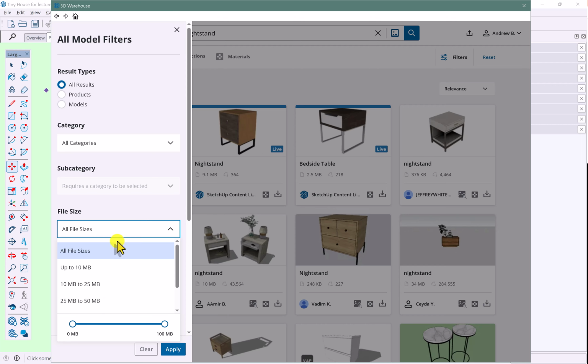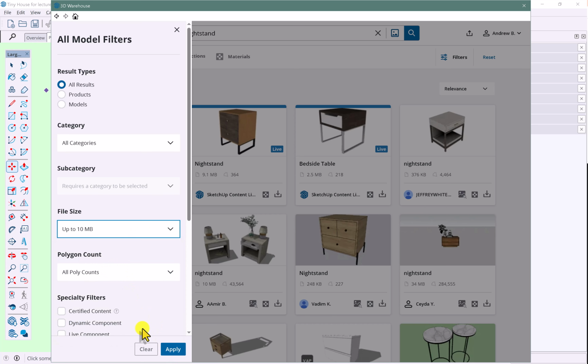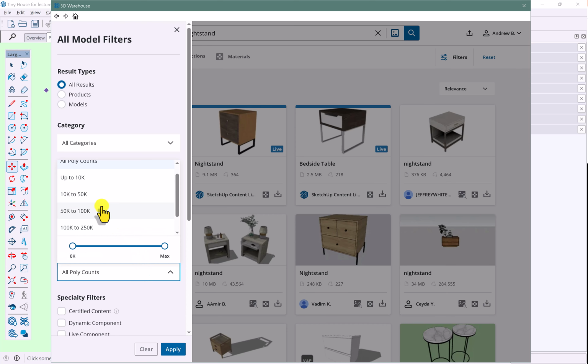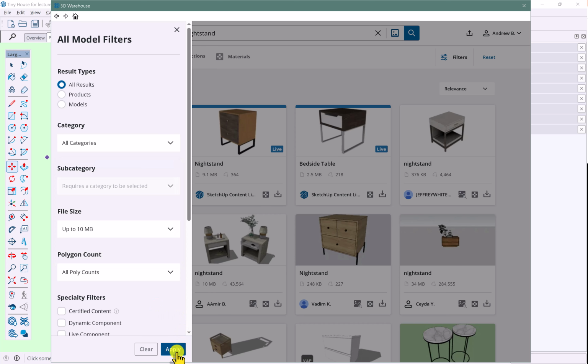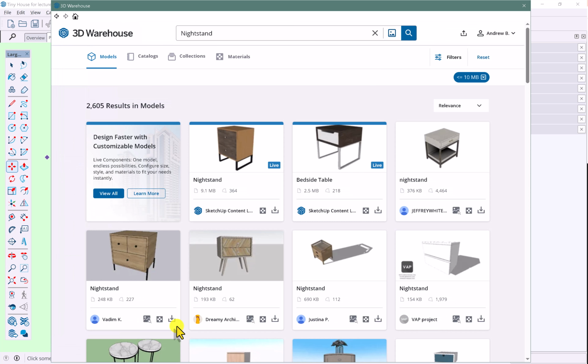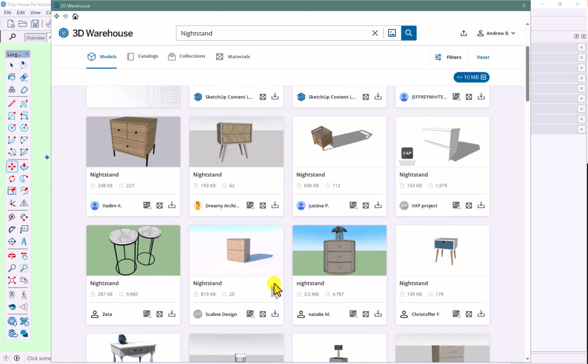The biggest one is the file size. You might want to reduce the file size a little bit. Also, you can even do a lower polygon count. And that, especially for things like trees, if they have every single leaf drawn, that's going to slow down your model. But then you just find one that you like.